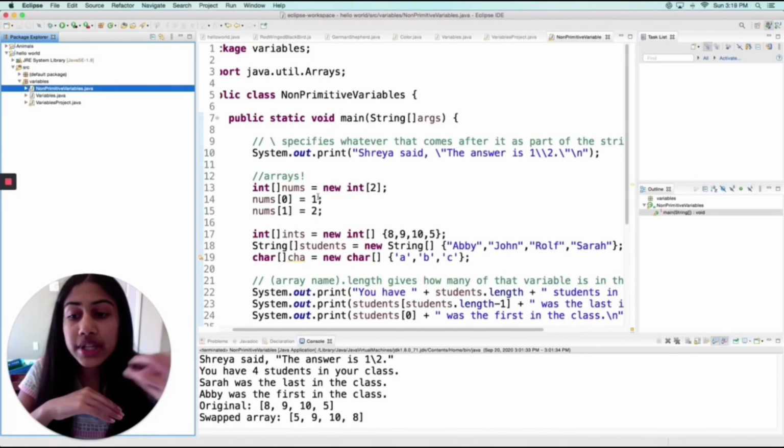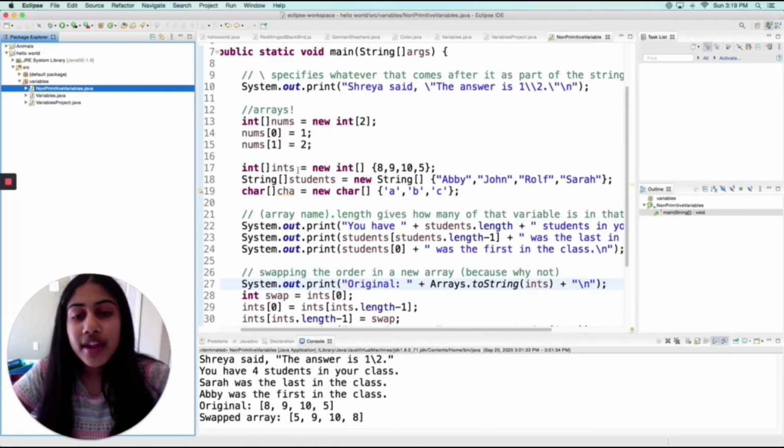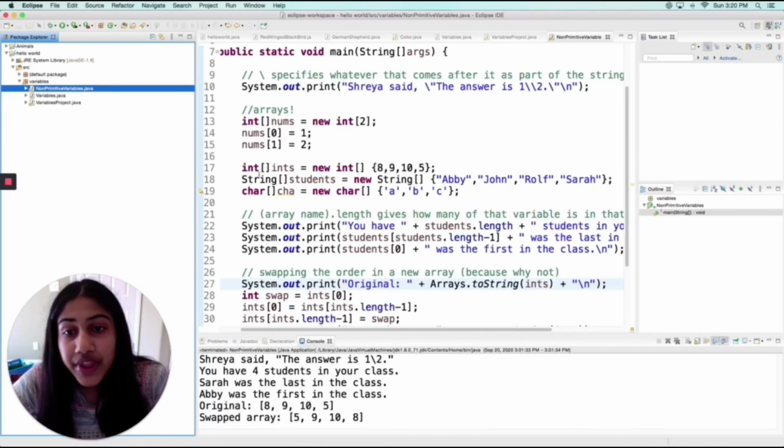Now you can create an array with any type of variable. And so here we have it. The way to make an array is you would put the type of variable and then blank square brackets, and then you would name your array. And then you would say new, the type, and then the square brackets, and then you can actually put in the values of your array. So for a string, the elements would be strings, and for a character, the elements would be characters. So that is how you make a new array.